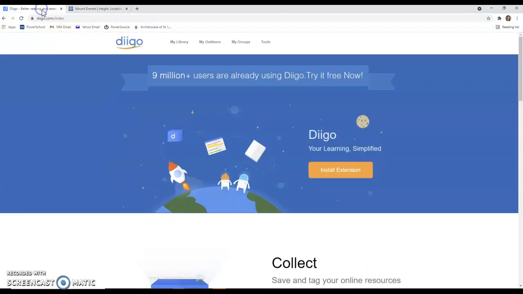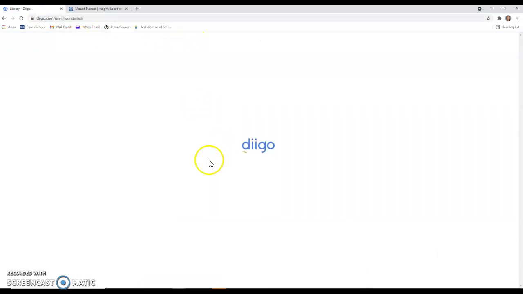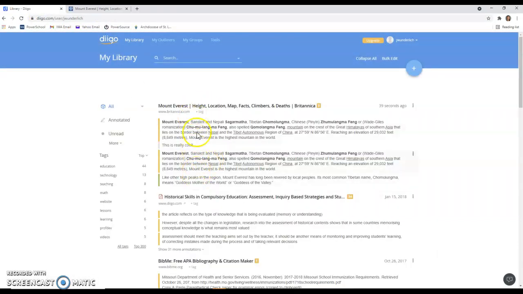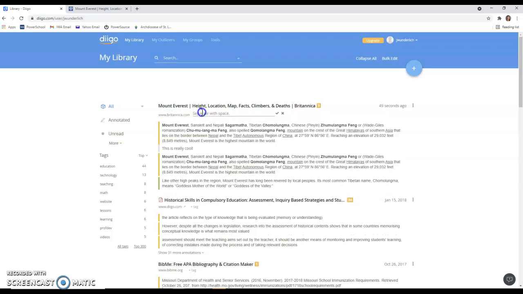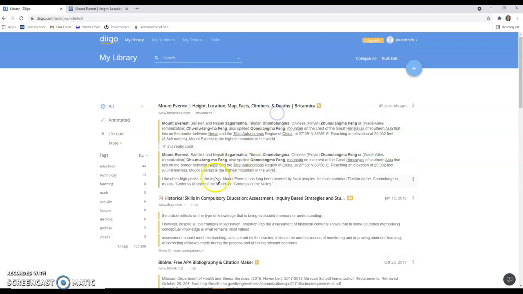You also, once you log into your account, can go to your library, and here's my Mount Everest stuff. So now it has come in here. I can add a tag to this, so maybe I'm researching mountains, so I could add a mountain tag. So I want to put mountains on there. So then it would be a tag in my tags, so everything that I find about mountains, I can tag with that, and they'll all be together.